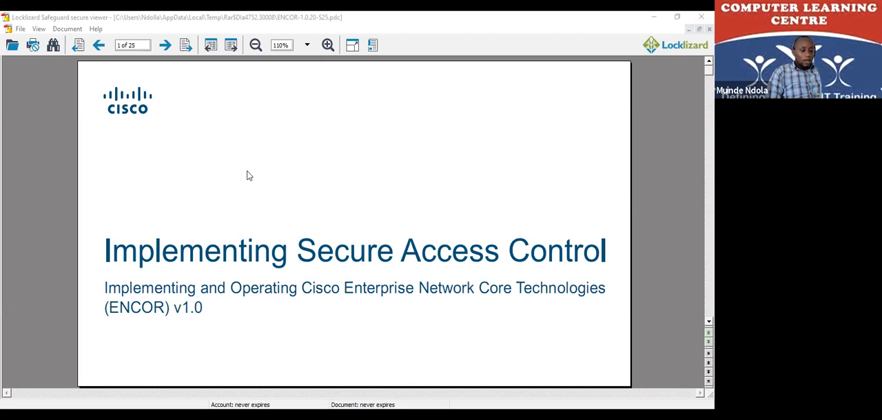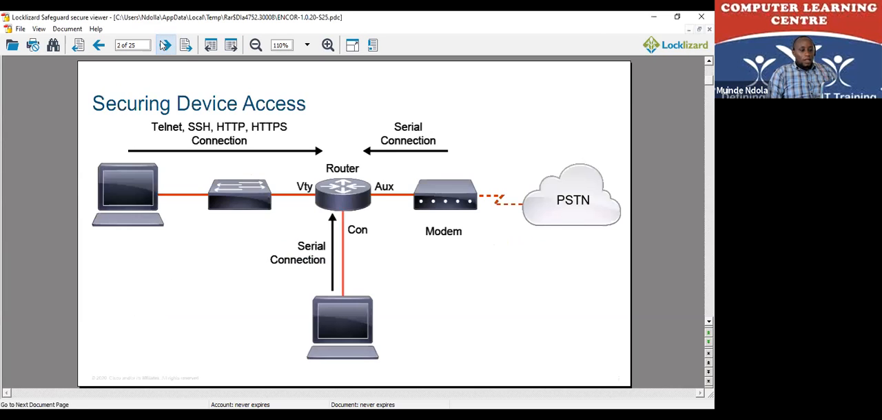Okay, so let's talk about secure access. Secure access, in this case, is about how we allow people to connect into the network in a secure way. Now, this is for management, not for the users. The secure access is for management. How do you allow management access into the network devices? That's what we are going to look at.